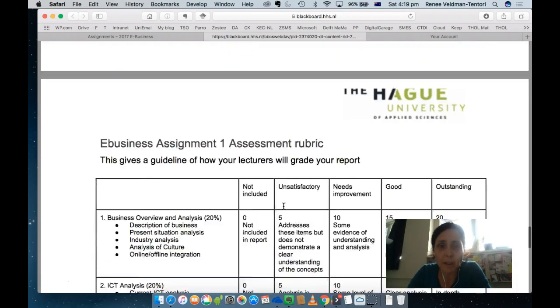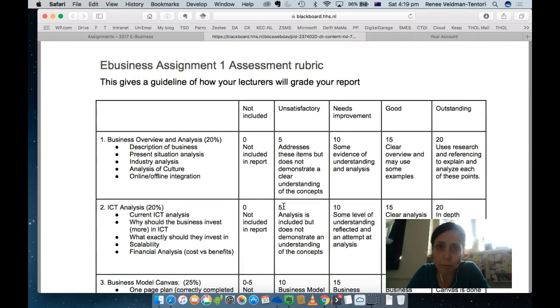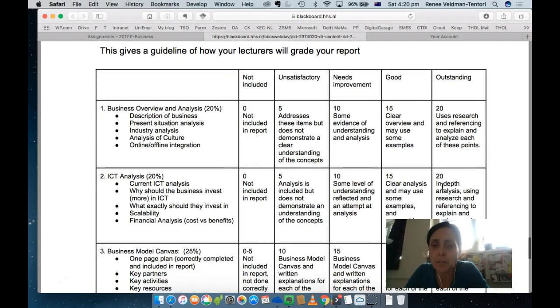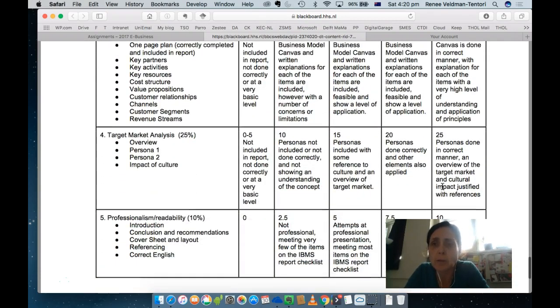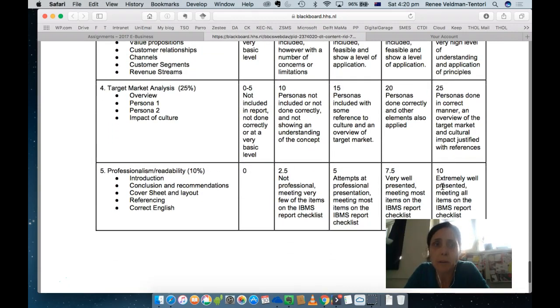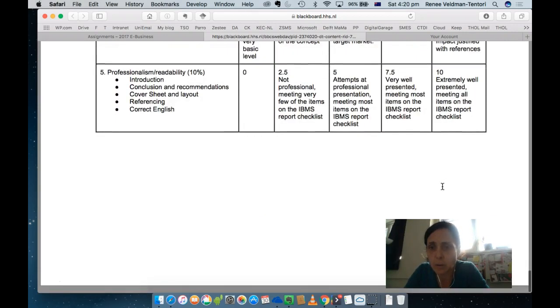I've been through the case study and then just to show you the grading rubric. So this gives you even more transparency about exactly how we're grading your reports. Your lecturer will look at each of these sections and determine, for example, for the business overview and analysis, whether you've addressed them but you don't really clearly show that you understand the concepts, right through to outstanding, meaning that you've used research and referencing and you've explained and analysing each of these points. So this is just a tool that we use and that we're showing you how we grade the reports so that you know exactly what we expect.